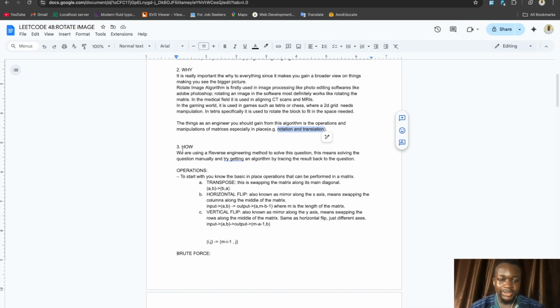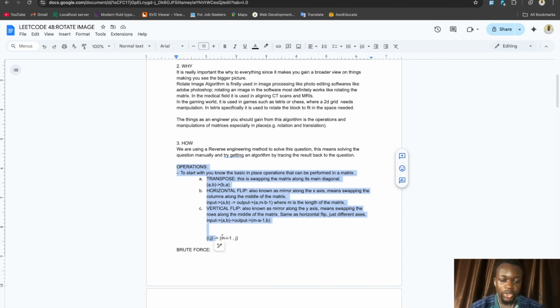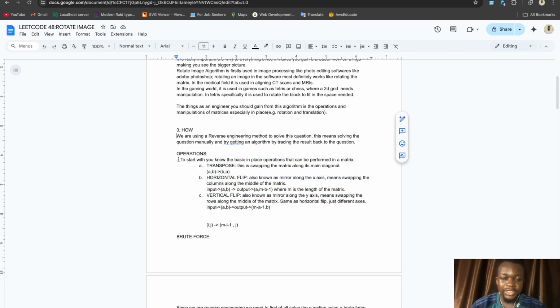Okay, so let's start. Before we go down, I just want to explain basic operations of a matrix. These are the things that I'll be using to solve this. We have basic operations that can be performed on a matrix: transpose, horizontal flip, and vertical flip. These are mostly the things I'll be using here. If there are others, you can put them in the comment section. So we'll start with transpose.